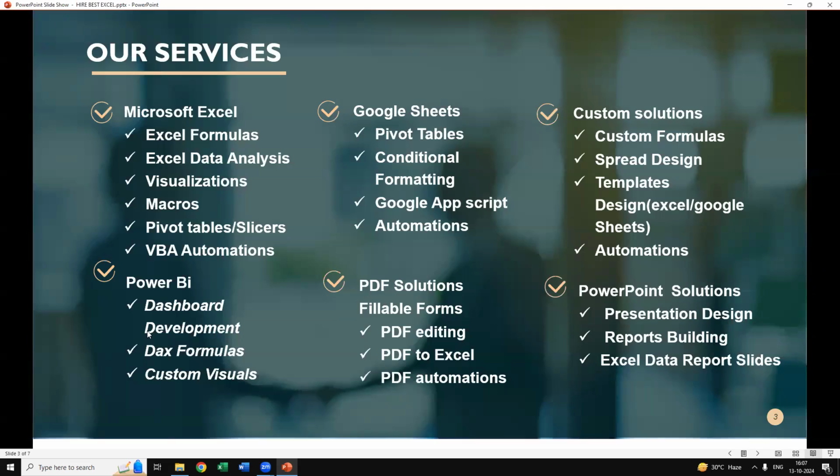These are all the services I'm providing in Microsoft Excel: Excel formulas, data analysis, visualizations, macros, pivot tables, and VBA automations. Again, in Google Sheets, the same with Google Apps Script, automations, and pivot tables. I'm also providing PDF solutions, so if you are looking for PDF solutions as well, you can reach out to me: PDF to Excel conversions, PDF editing, fillable forms, PDF automations. Again, PowerPoint solutions as well. These are all the services I'm currently providing.